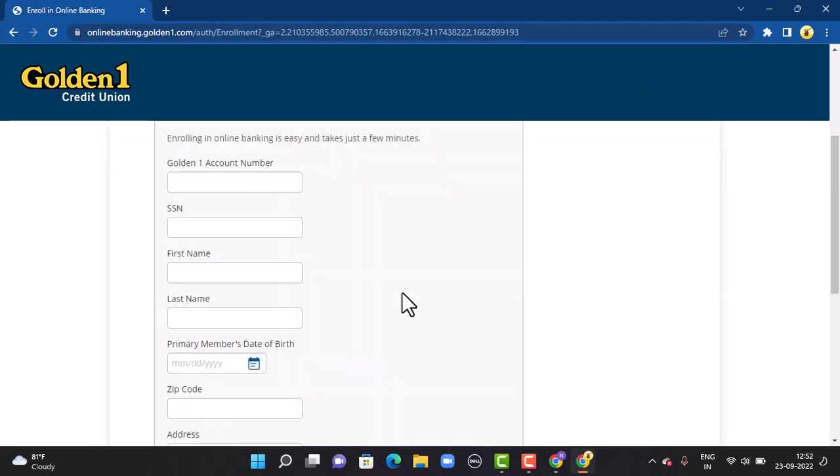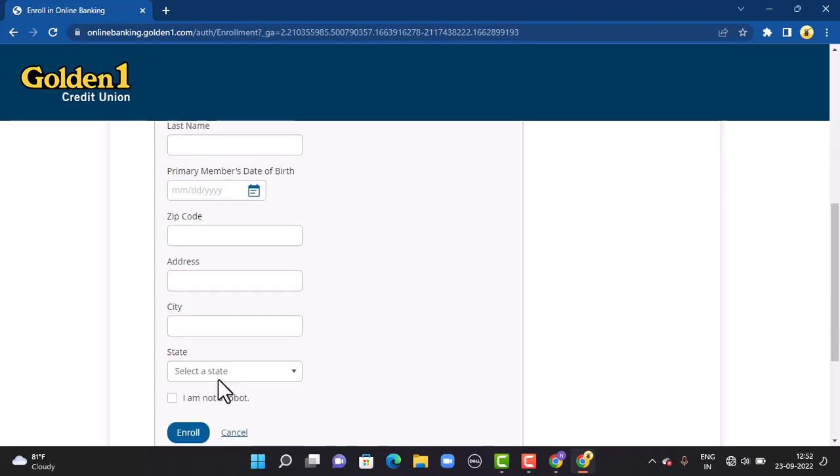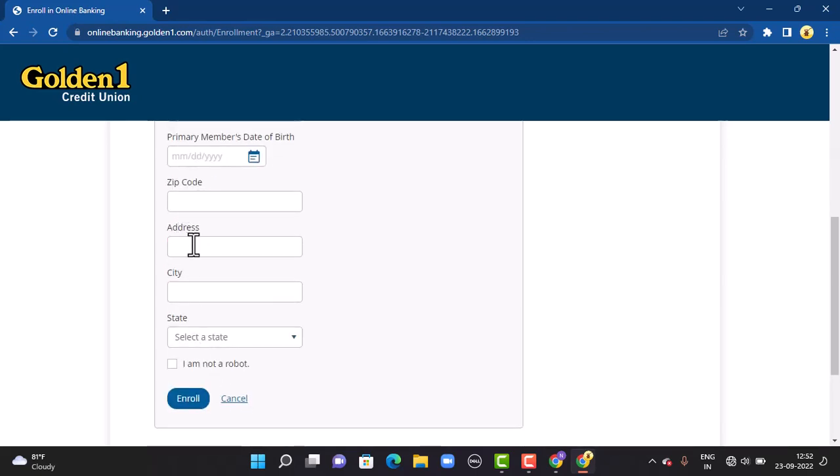You can see that you'll have to provide your account information in order to set up your online access. First of all, you'll have to enter your account number, and after that you'll have to enter your social security number. Once you're done entering your social security number, next you'll have to enter your first name and your last name. Then you'll have to enter your date of birth, and after that you'll have to enter your zip code and then your address.